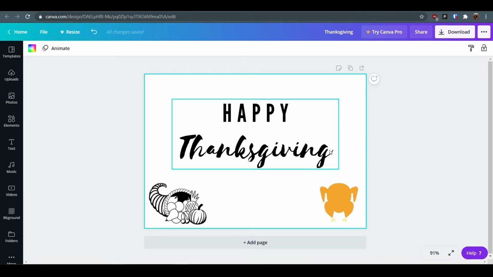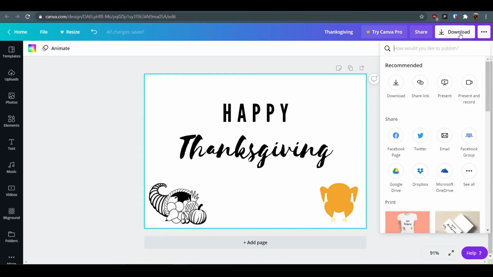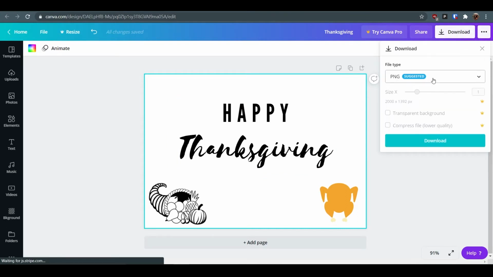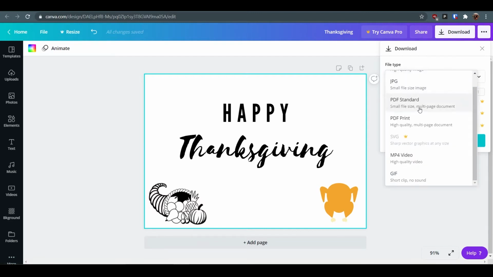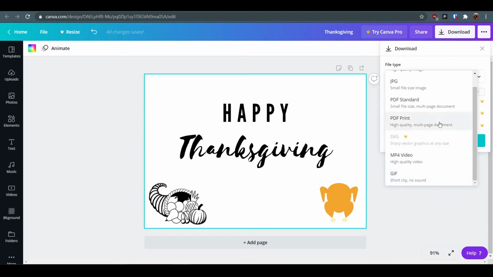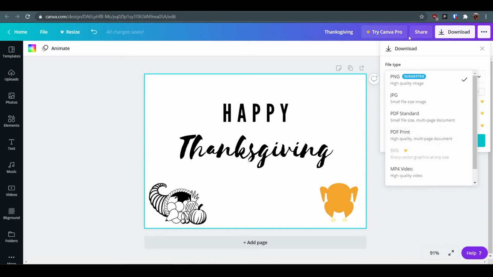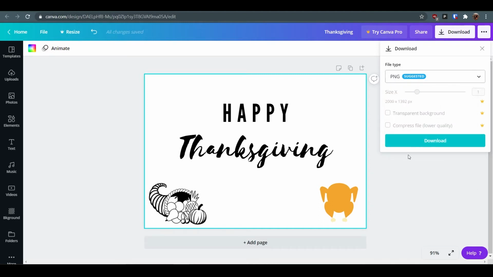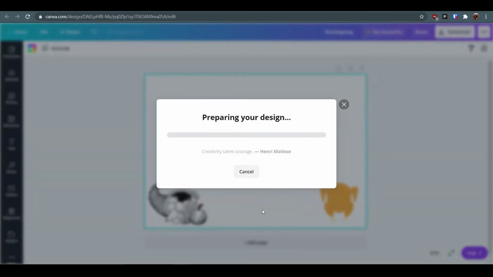Once you have your design finished, we can go up to over here and hit the download button, and it's going to ask us what format we want. Now, any of these is going to be fine except for MP4 video and GIF for engraving. So the default is PNG. I would leave it as PNG, then hit download.